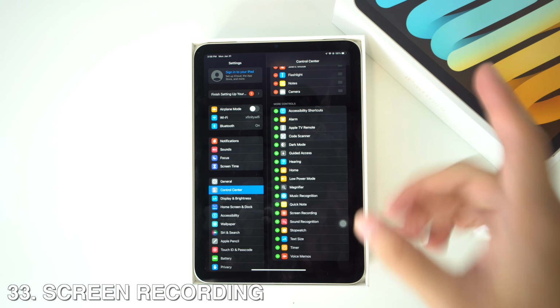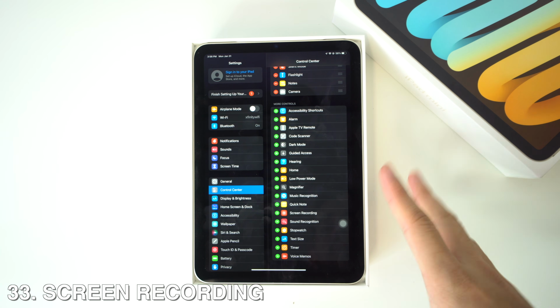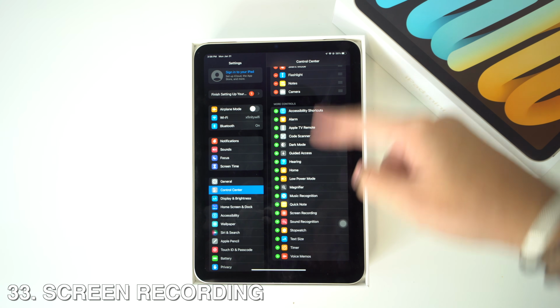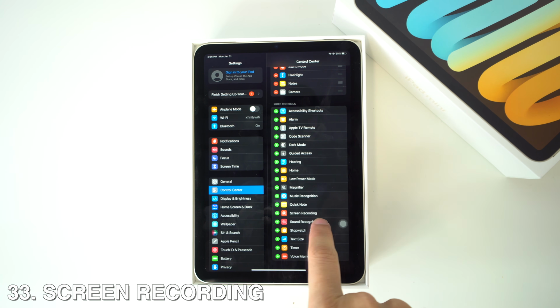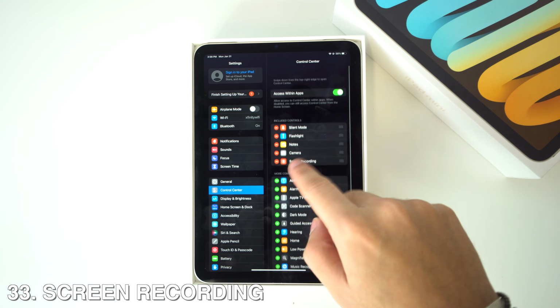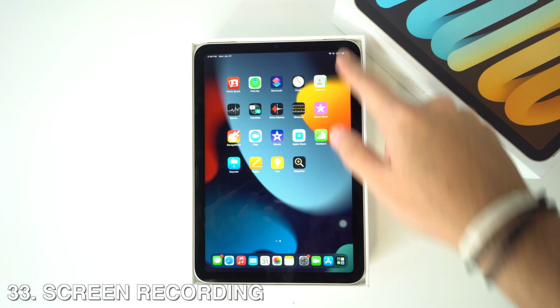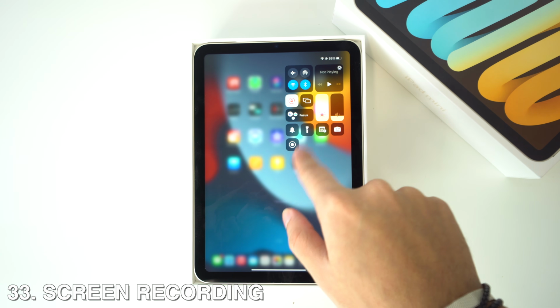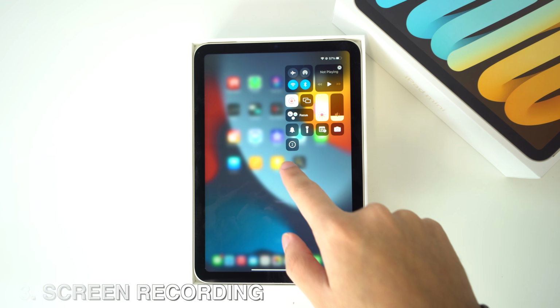If you don't know how to record your screen, all you have to do is go to Settings, Control Center, and Customize Controls, right where we were before, and then turn on the screen recording toggle, which is this one right here. Now, whenever you're ready, just open up the Control Center and tap the Screen Recording toggle to start recording the screen.